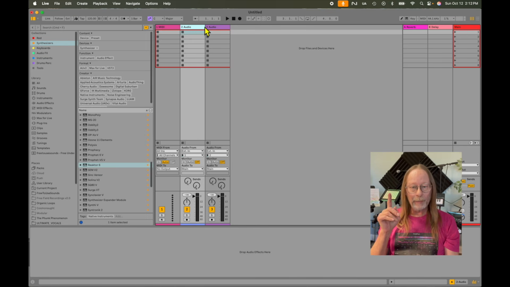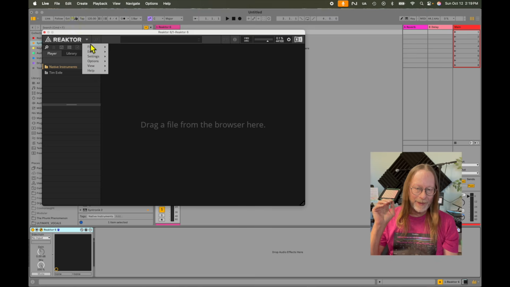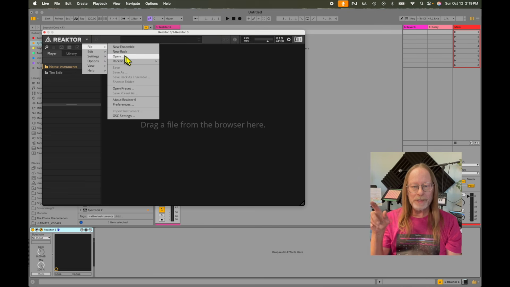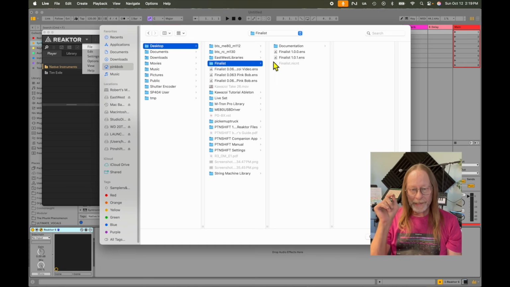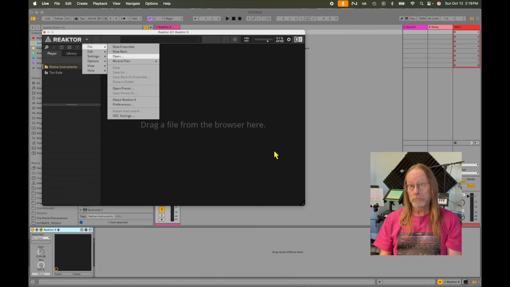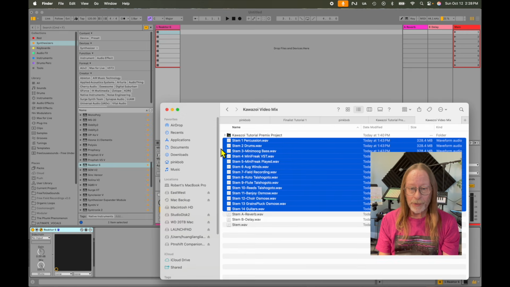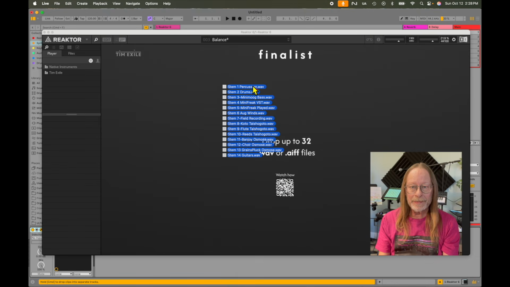Finalist. Okay, let's start a fresh Ableton Live set, aka project, and we'll just need a single MIDI track for Reactor or Reactor Player, whichever you have. Load Reactor onto the track, and then within Reactor open your Finalist ensemble. You should then see this screen inviting you to drop your stems on it. So let's see what happens.